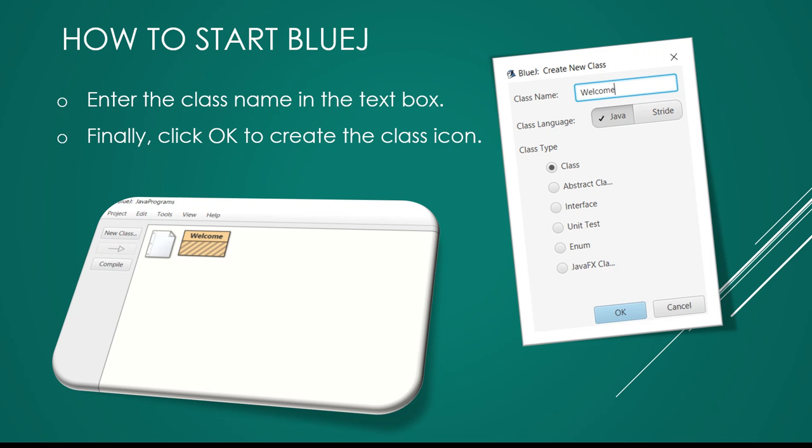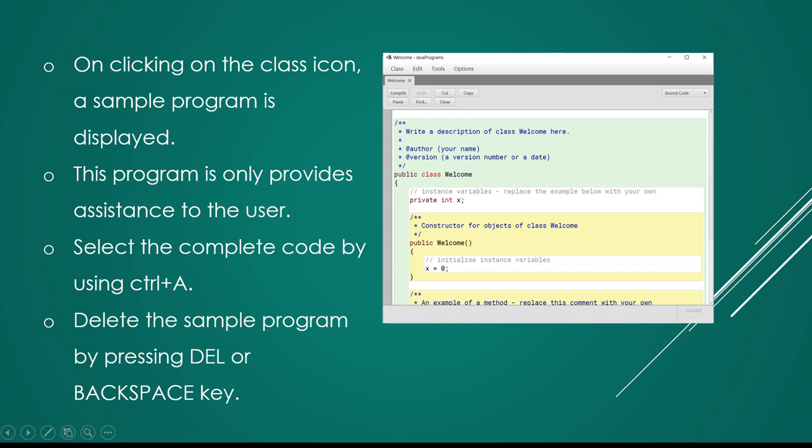Once you do that, you will see a screen with the class name, whatever you entered. Here you can see Welcome is the class which you just created. Now double click on it. When you double click on it, it opens a screen with a program. A sample program is displayed on the screen. This program only provides assistance to the user.